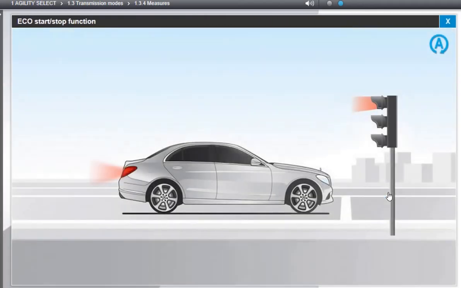The Eco Start-Stop function automatically turns off the combustion engine when the vehicle stops and then automatically back on for continued driving. This reduces both fuel consumption and exhaust emissions. The Eco Start-Stop function is therefore automatically disabled only in the transmission mode Sport Plus.